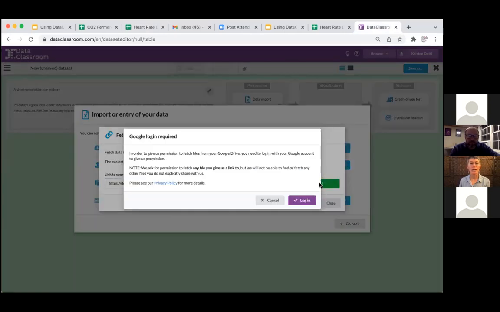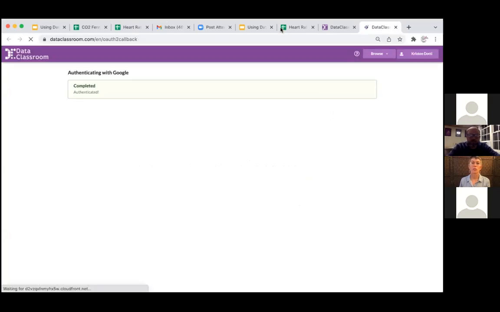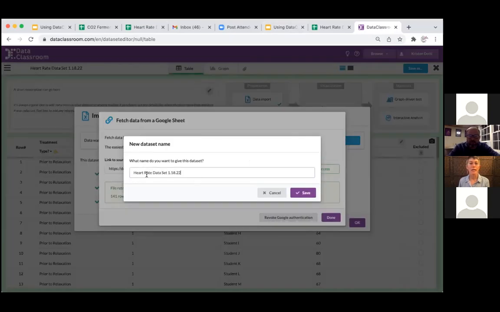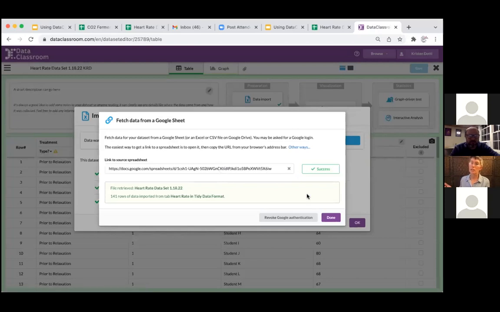Now, if I have not given permission for Data Classroom to use my drive, then I will go ahead and go through the process of getting permission. And so you'll have to do the same thing in that case. And then once I have permission and I'm importing that data sheet, I'm going to give it some sort of name here so that it's saved. So I'm just going to give it the date and my initials so that I can find it later. And now it's going to be loaded in Data Classroom.